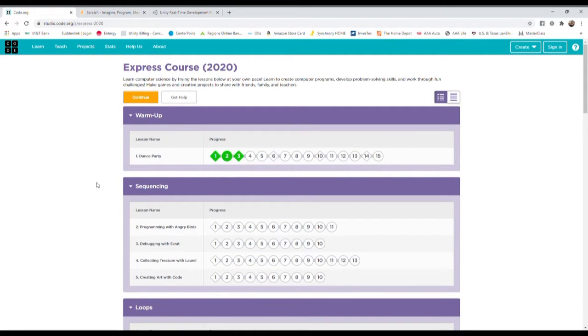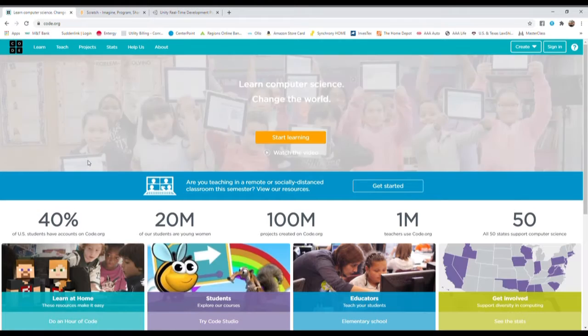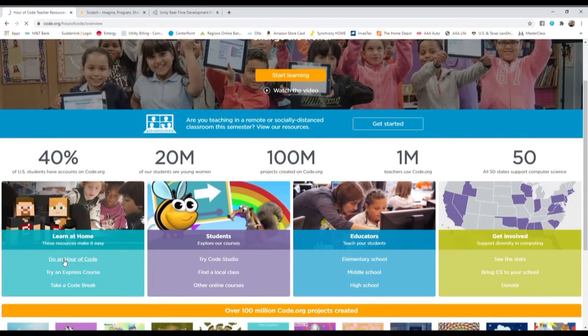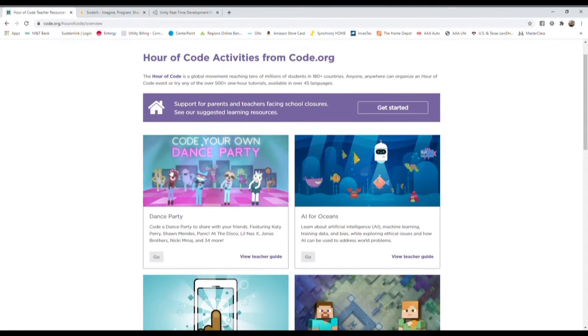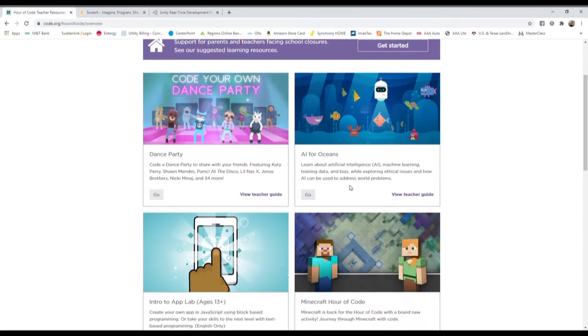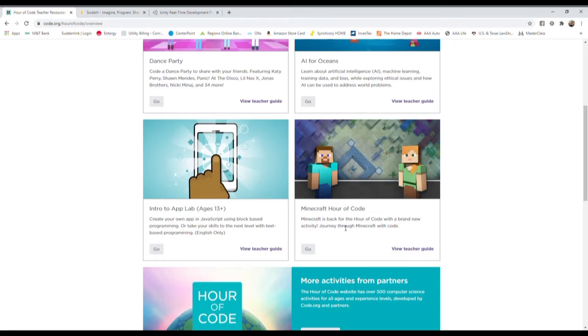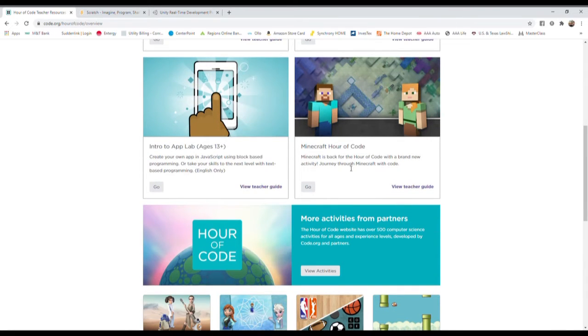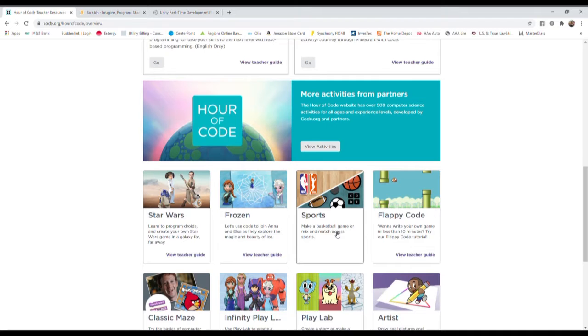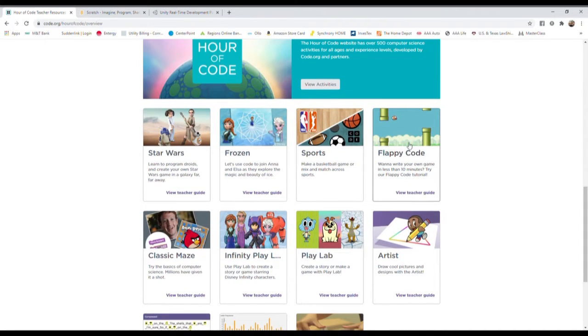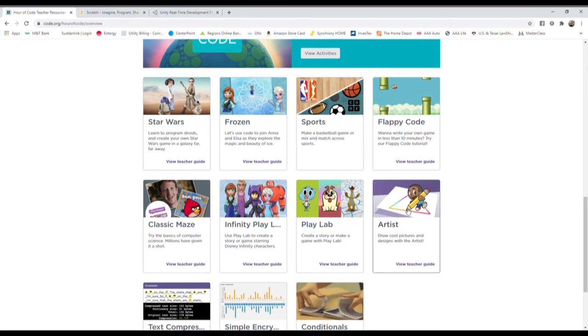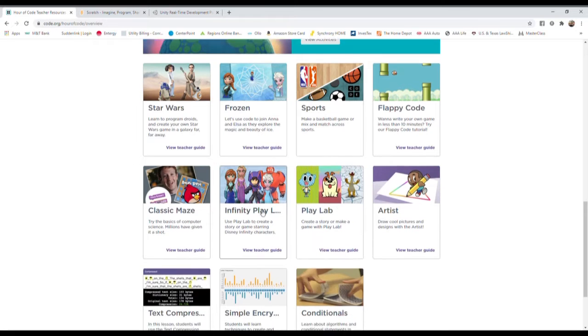Then from there, if I go back actually to the main page and go to an hour of code, these are just fun activities. So here's the dance party that I was just in, but as you can see, AI, they can make apps. This is Minecraft, Star Wars, Frozen, then there's sports for the kids who are more into NBA and stuff like that, Flappy Bird, and these are all games that once the kids have completed, they can then play the game. So it's actually really fun.